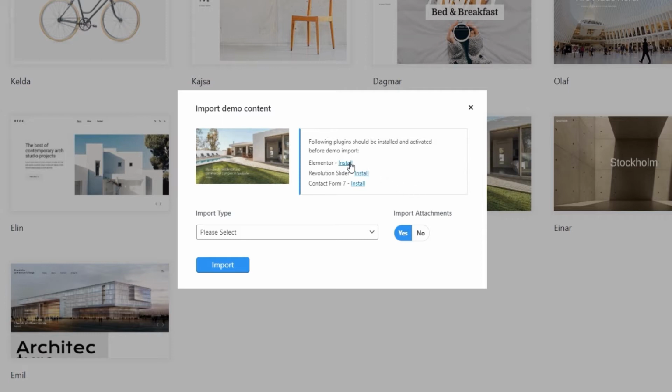When you click on the install link, wait for the plugin to install. You'll notice that the link text changes before you move on to the next one. Do the same for however many plugins you have. When they're all installed, you can activate them using the same links. When a plugin is properly activated, you'll get this green text saying so. And again, make sure to go through them one by one. Now that all the required plugins are activated, we can proceed with our demo import.